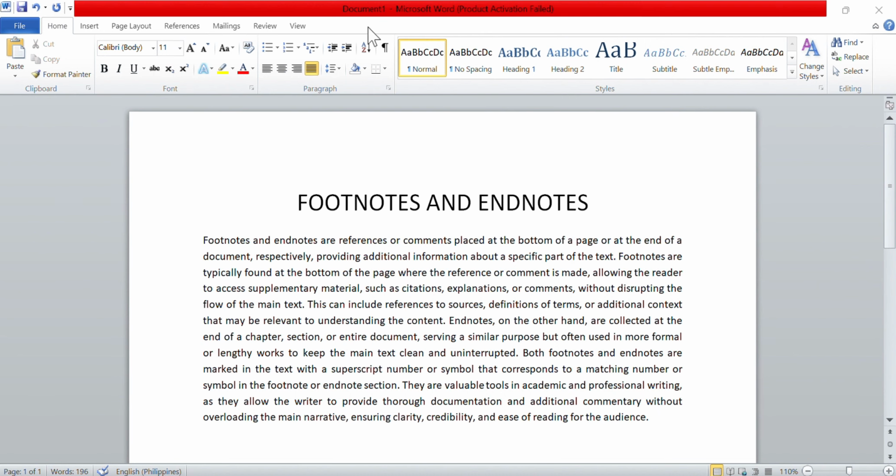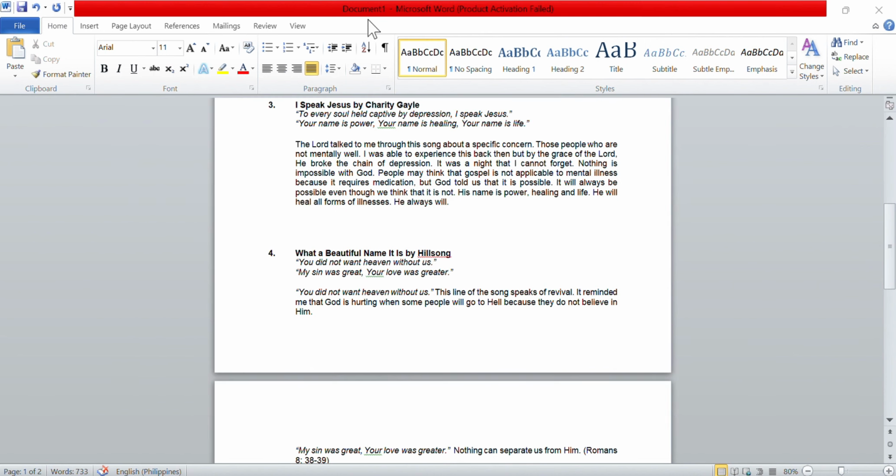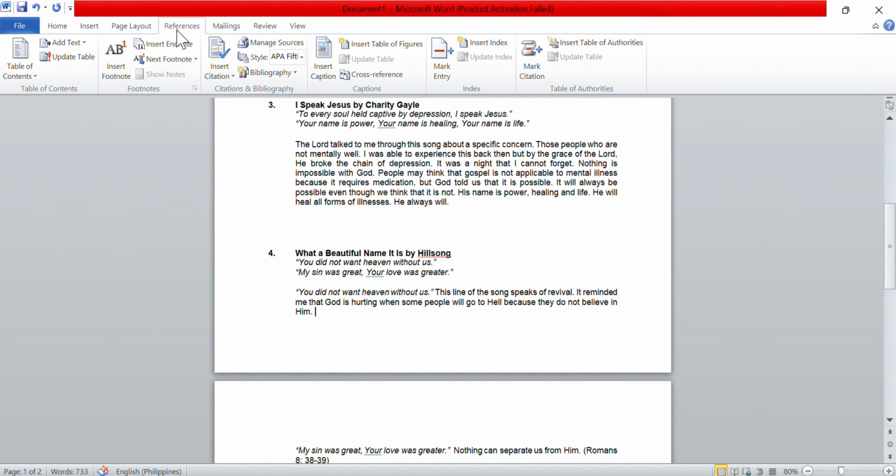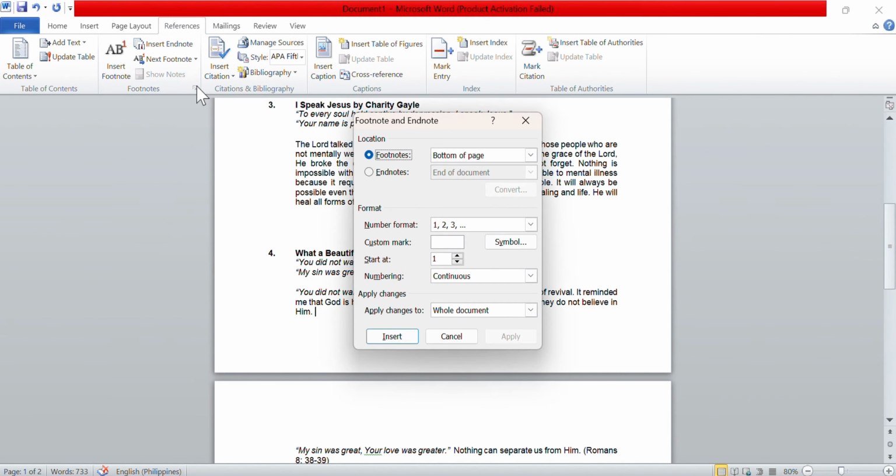To begin inserting footnotes or endnotes, place your cursor where the superscript number for the first note should appear. Then select the References tab in the ribbon. If you are on a PC, select the dialog box launcher in the Footnotes group to launch the Footnote and Endnote dialog box. If you are on a Mac, select the Insert menu instead, followed by Footnote from the drop-down menu.